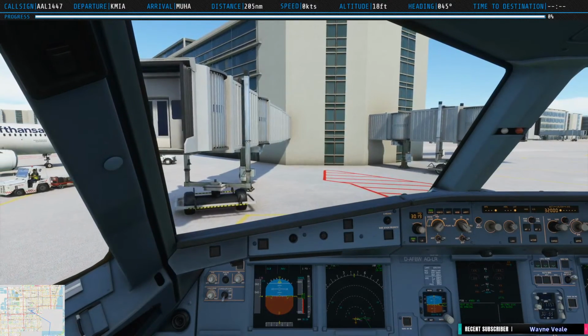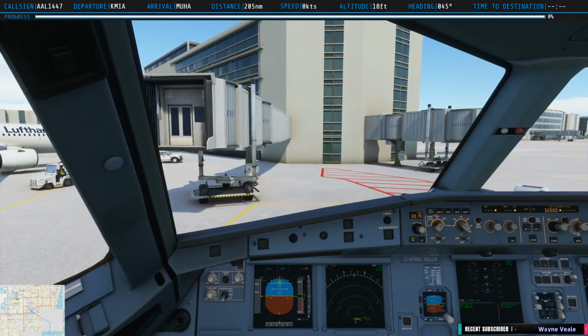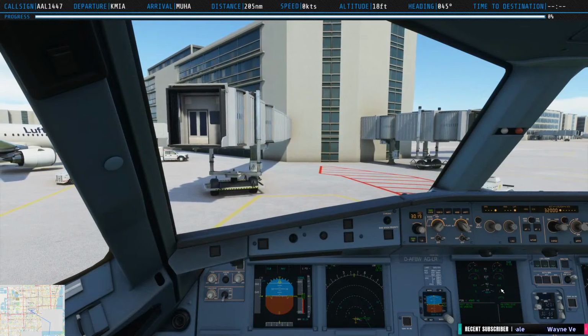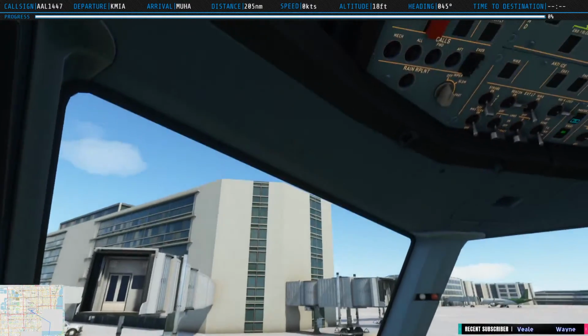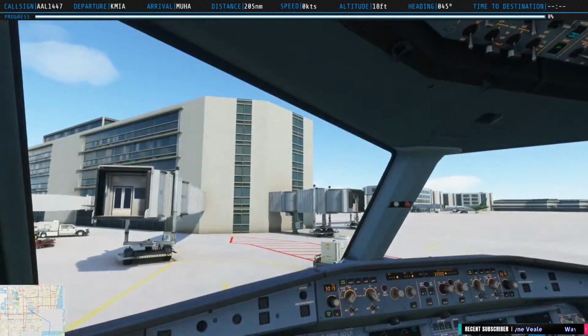Alright, pushback has started. Starting engine 2. So engine 2 should be spooling, because I think I turned on the APU bleed. Yes, I did.